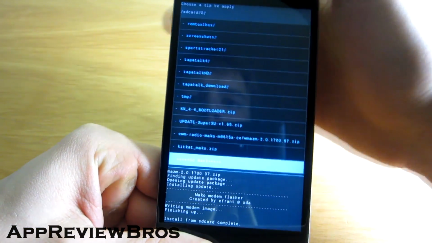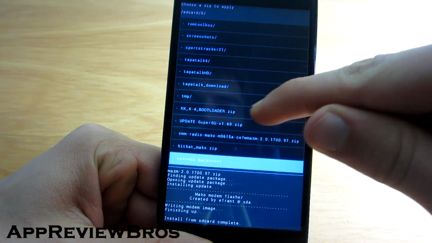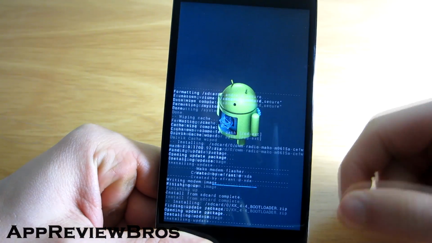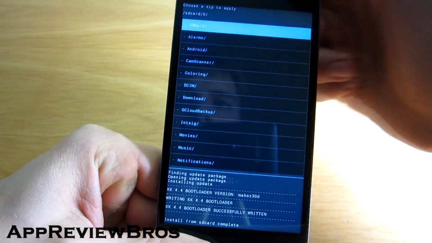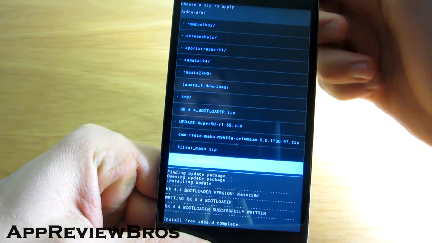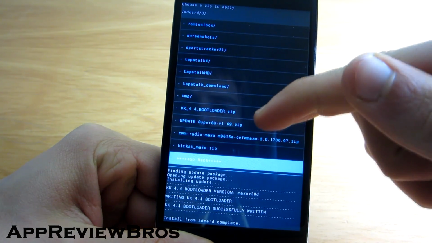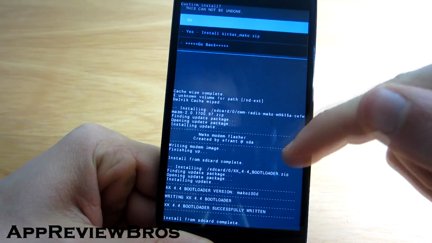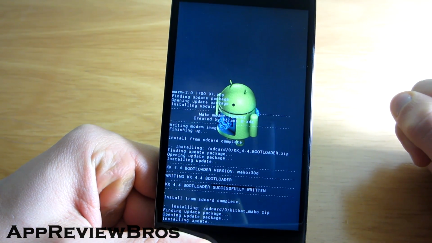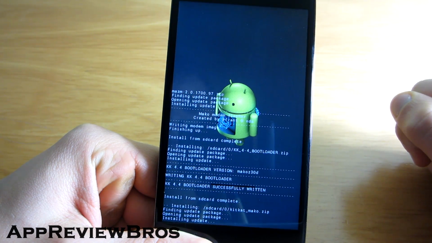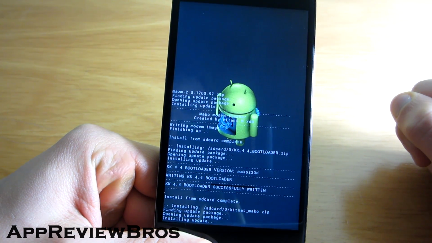Moving on, next we will flash the bootloader. Alright, and now we can flash the ROM itself, so choose the ROM zip file and flash it. Now this is the part where it may take some time, because the ROM itself is 400 megabytes large, so just give it some time, don't stress, it will be alright.